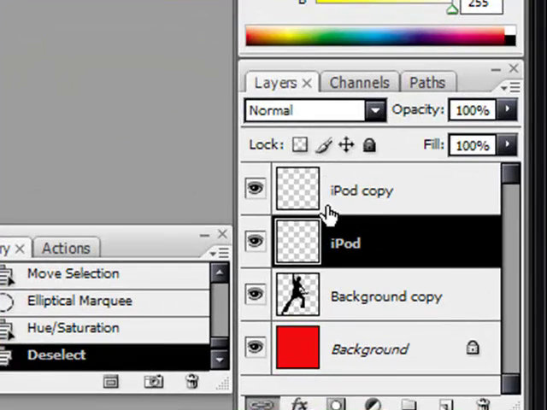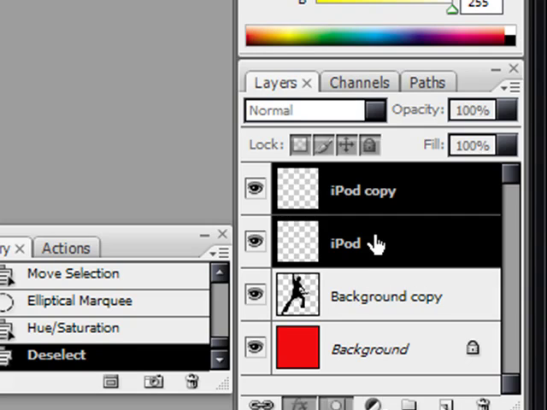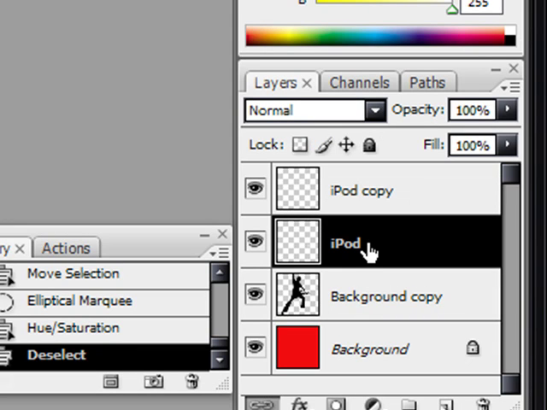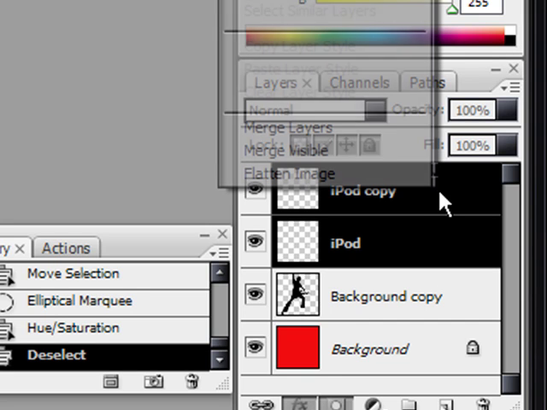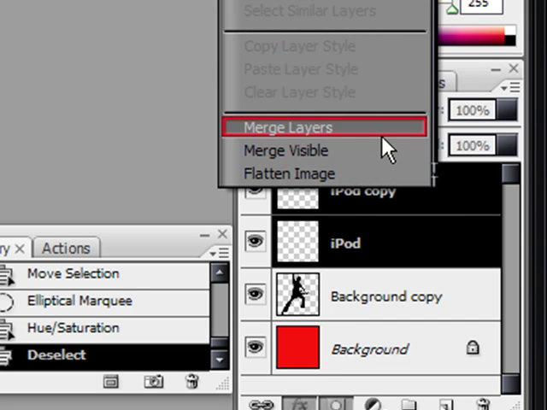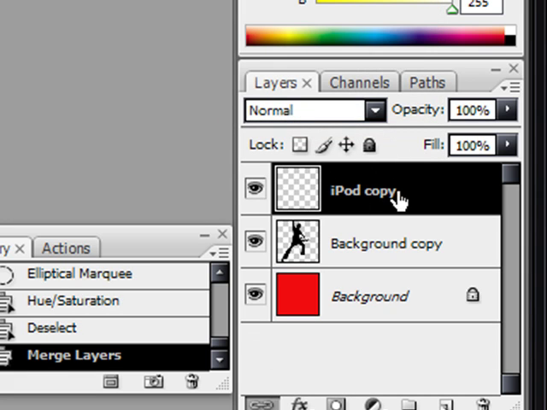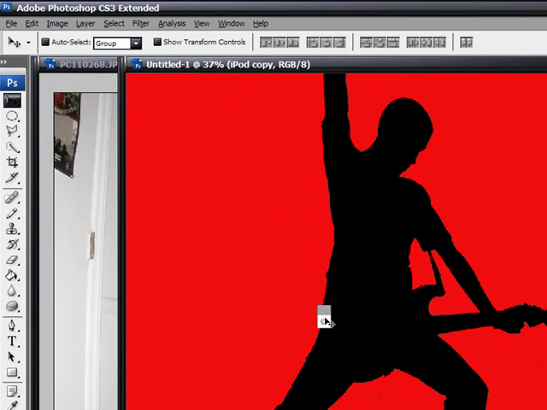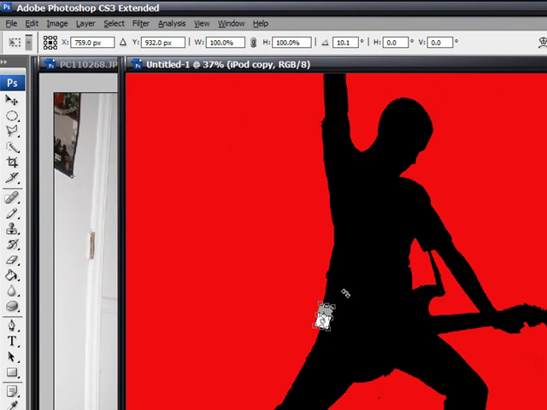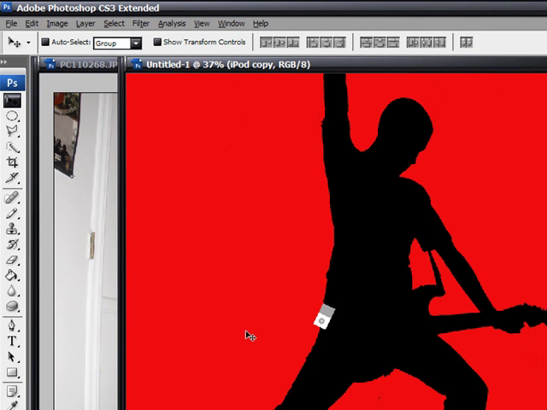You're going to want to take iPod copy and iPod, these two layers over here, and select one of them, then hold down the Shift key and select the other one. That should highlight both of them. Right click, merge layers. That will make them all into iPod copy. And drag your iPod over to anywhere on your person where you want it. Then hit Control T. Just rotate it however you like. I have mine like it's on my belt or something.